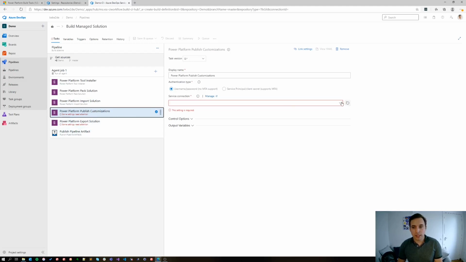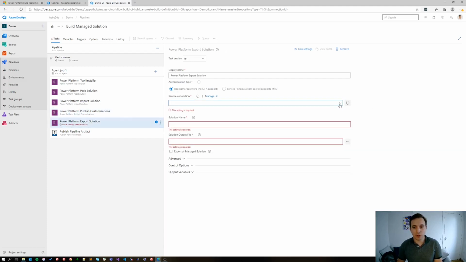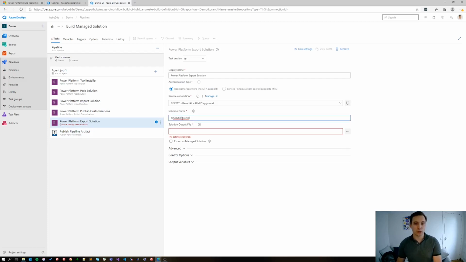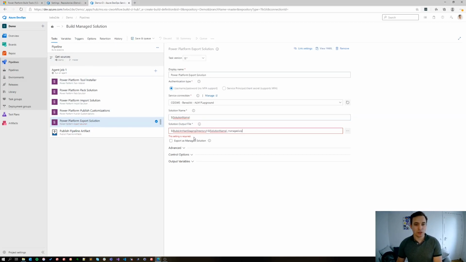So next step is to publish customizations in our JIT environment. And then we want to export our solution as a managed solution. So we again provide our solution name, which is the variable, and then we provide the output folder. And this time we use the artifact staging directory, again, the solution name, but managed zip file. And then we have to check this checkbox, export as managed solution.